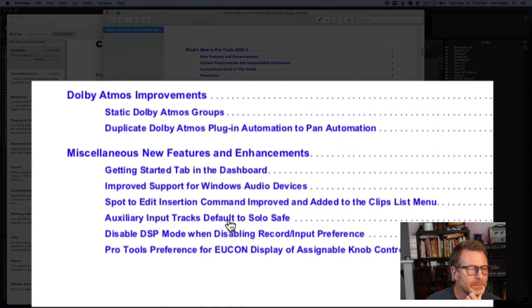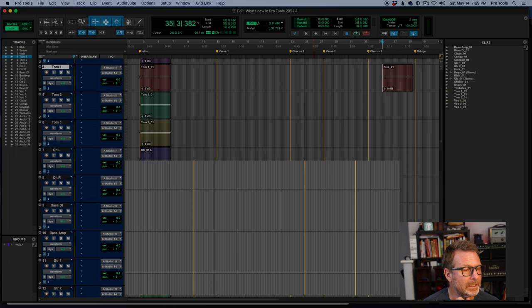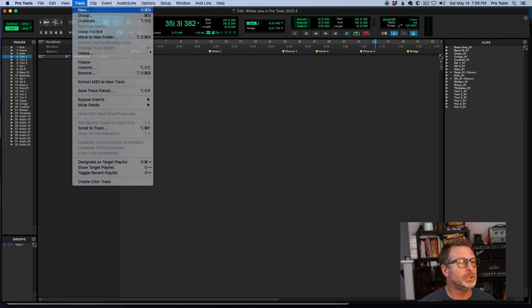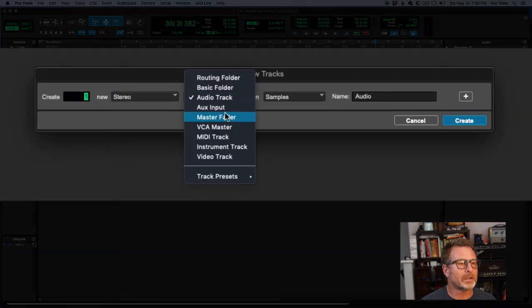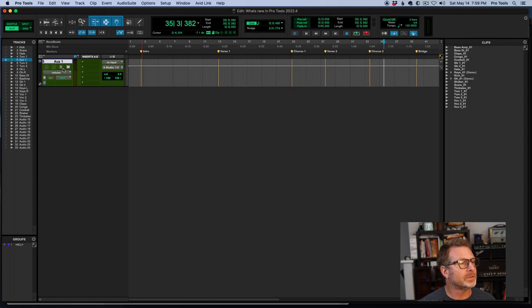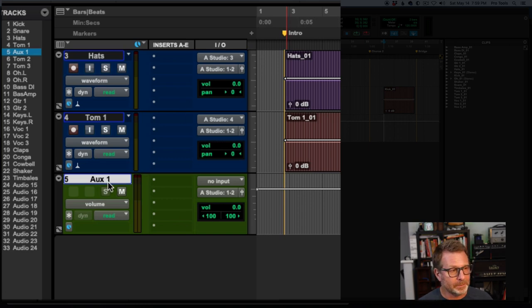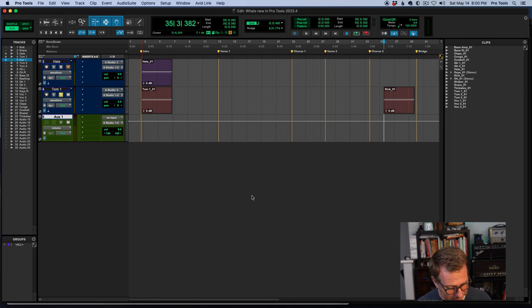All right, auxiliary input tracks default to solo safe. So when you create a new aux input track, let me do that. Track menu, new, I'll do a stereo aux input. Hit create, and you'll notice that the solo button is grayed out, or it's solo safed, which means this track will not mute as a result of another track being soloed. Typically, auxes are used for send return routing configs or submixing, and you will often solo safe them so that they don't mute. So for example, if I solo this tom track, the other hats track will mute as a result of this solo, but the aux track will not. Of course, I don't have any routing going through it right now, but that's a good thing. Saves you a couple of mouse clicks.